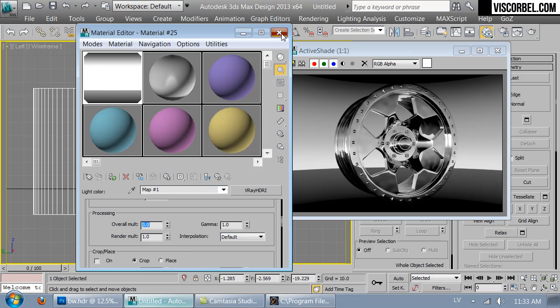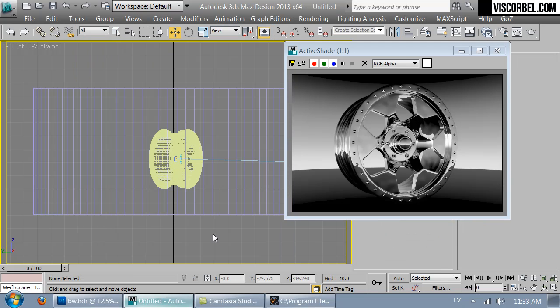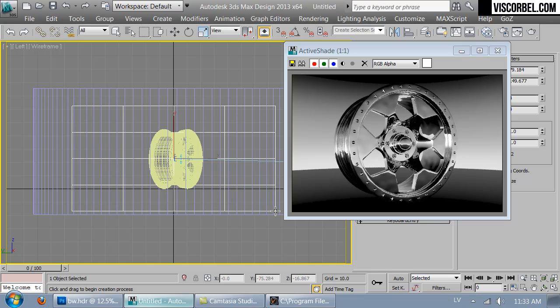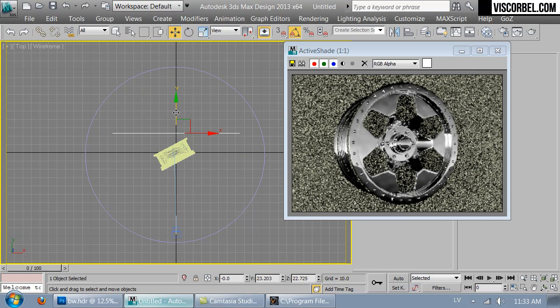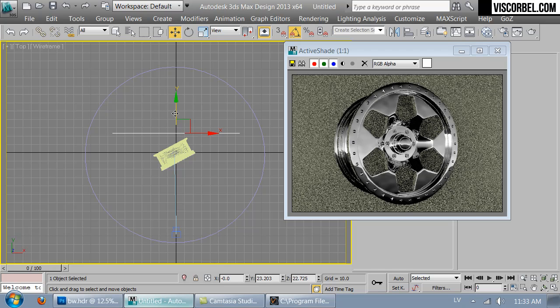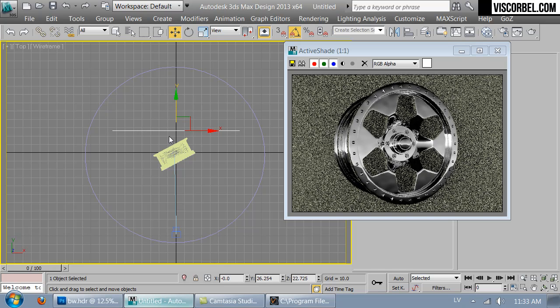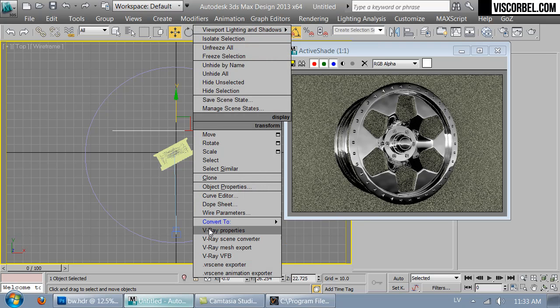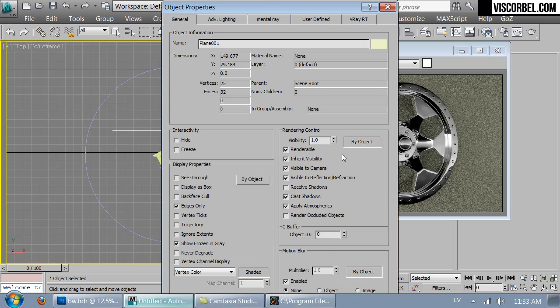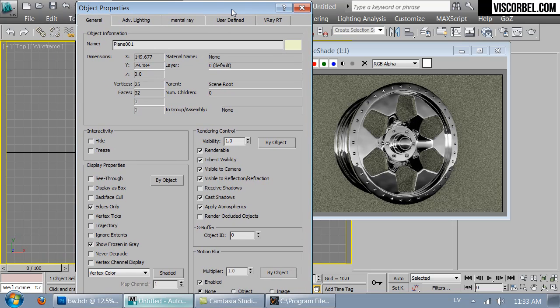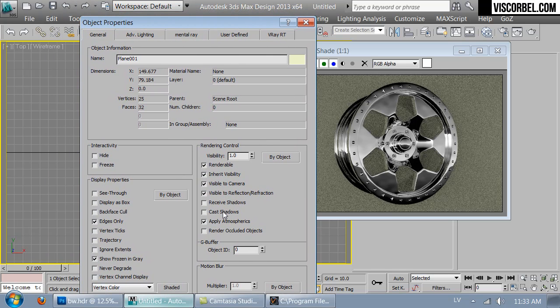Now we just need to fix our background. So let's make a plane. Regular plane for the background. Rotate it the correct way and position just behind the wheel. Now I'm gonna go to my object properties, general, and disable receive shadows. And cast shadows as well.